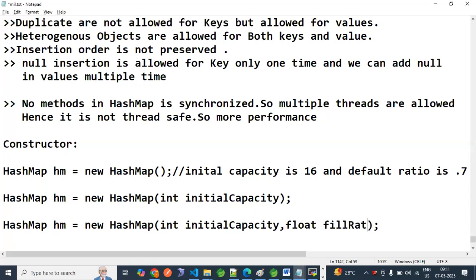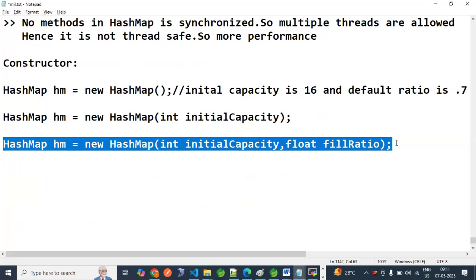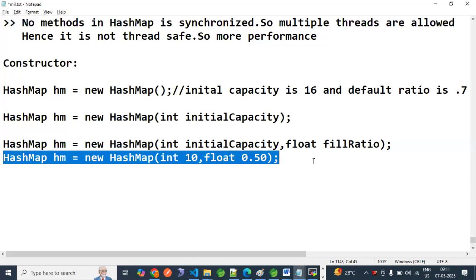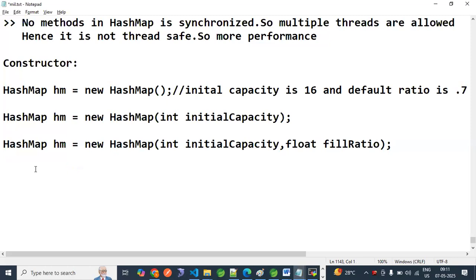So if you want, you can provide the initial capacity, and we can provide some fill ratio also. For example, I am giving default capacity 10 for this map. Let me copy paste here. I am giving default capacity 10, and I am giving some float value, let's say 0.5. What will happen then? The capacity of the hash map will be 10 and the ratio 0.5. So what will happen? When five objects are saved, automatically its size will increase, right?